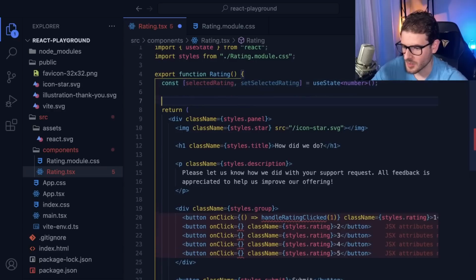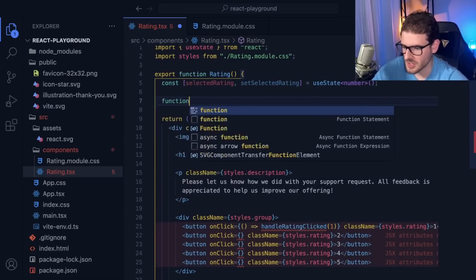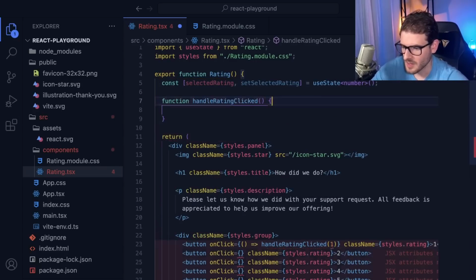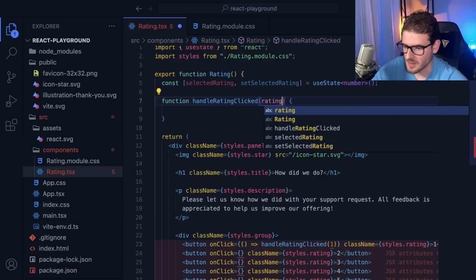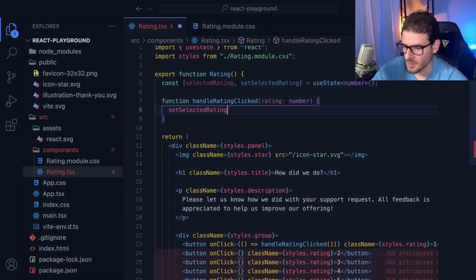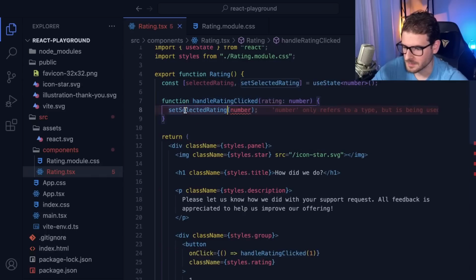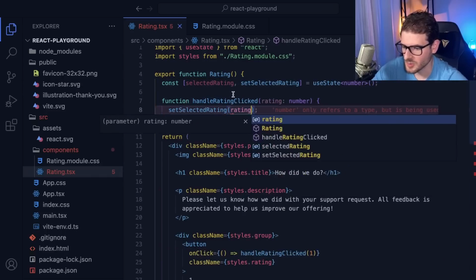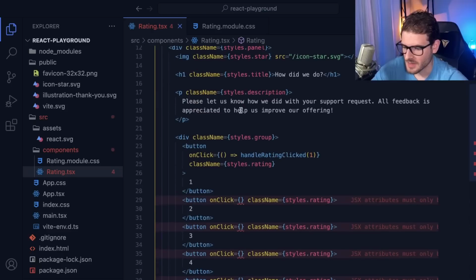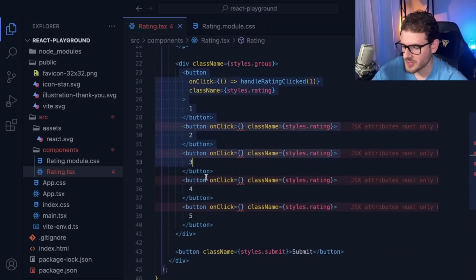And up here, I'm going to go ahead and just say function handle rating clicked, which takes in a rating, which is going to be a number. And then we're going to go ahead and say set selected rating of number. I guess this would be rating, wouldn't it? And so one thing you'll notice is that this code is kind of repetitive.